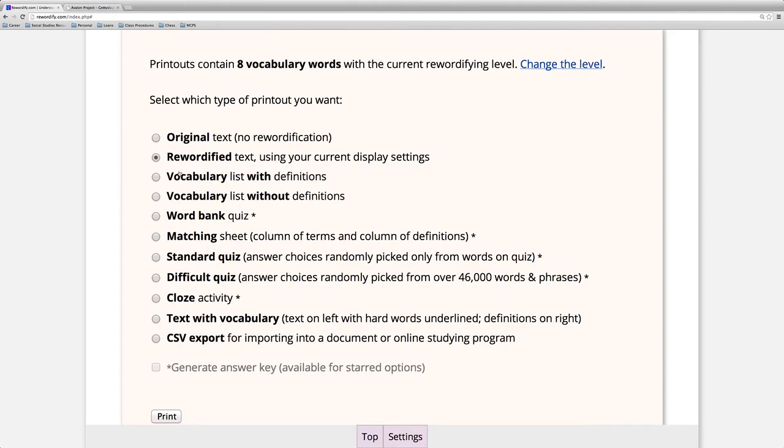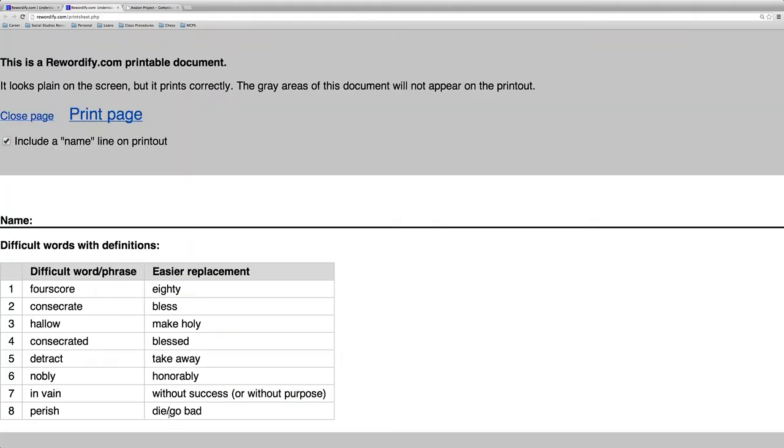The next option is the vocabulary list. This is the most simple one. You're going to have the difficult words on the left and the easier replacement on the right. And now remember, we had it on, I think it was the intermediate level, so we have 8 words. If it was set on the easiest level, you would have 19 words in both columns.